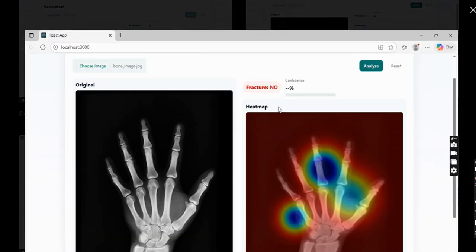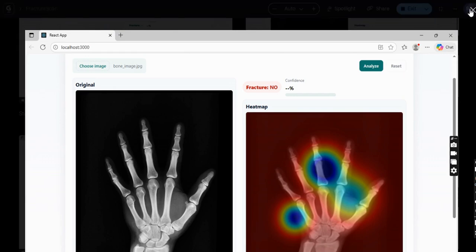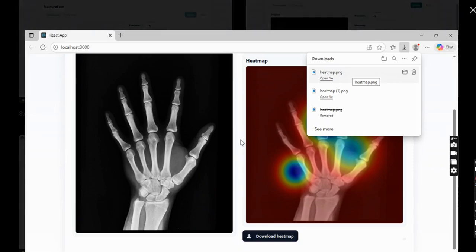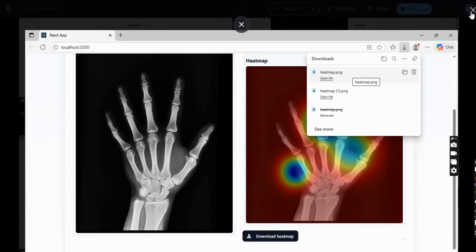The background pre-processing and model processing happens and the heat map is generated. Here we also have the option to download the heat map and it can be saved in our local device.